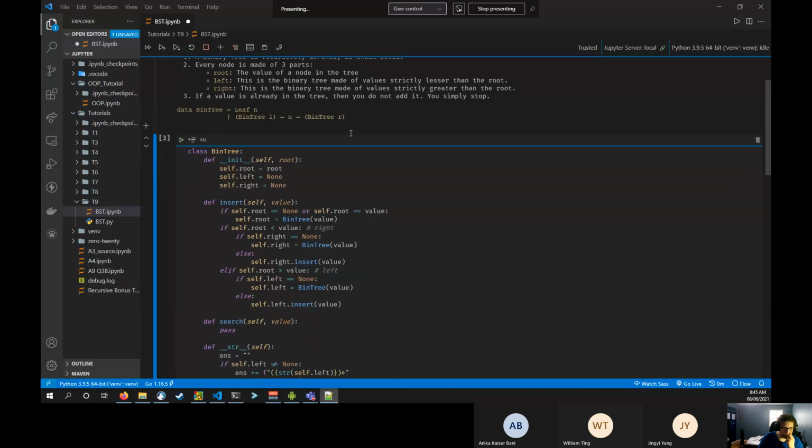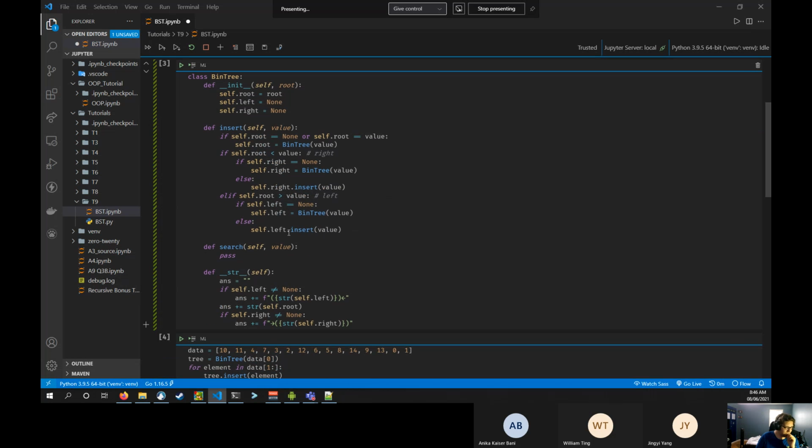Self.root equals root, self.left equals none, self.right equals none. Oh, if self.root equals none. No, this very much is. I wonder if it's because I'm not returning. I shouldn't have to return anything for this, because eventually the recursion will just stop.